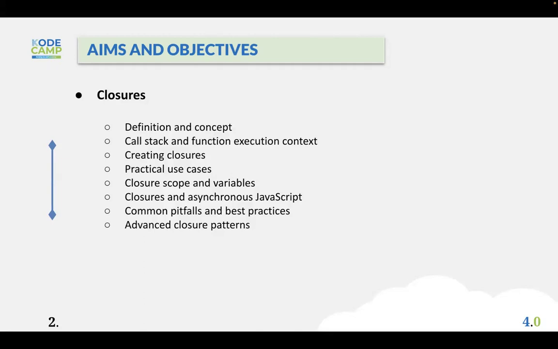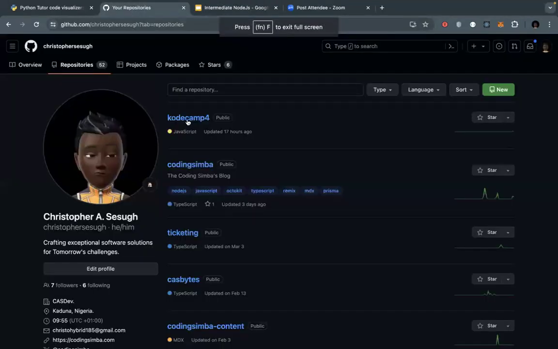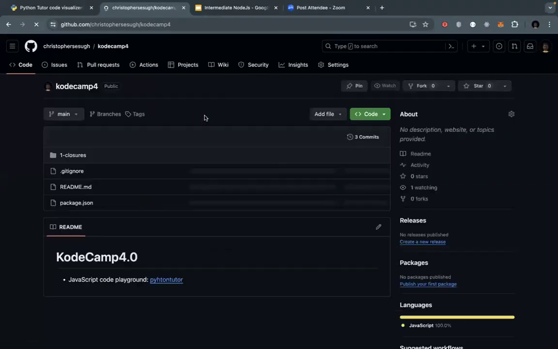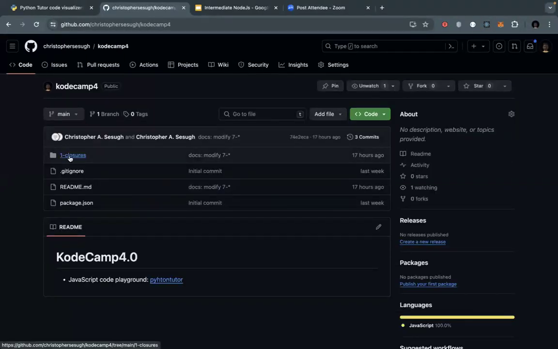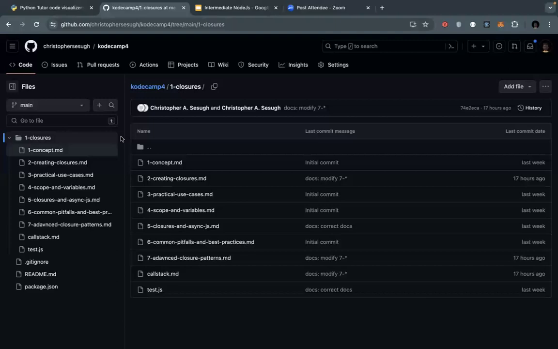You'll be hearing me talk, but after talking, you may want to make some research. I decided to construct something for us. Here's our repository, KodeCamp 4. When you open this repo, you will see closures as the number one directory. If you open this directory, I've arranged these markdown files according to how it is arranged in our slides.